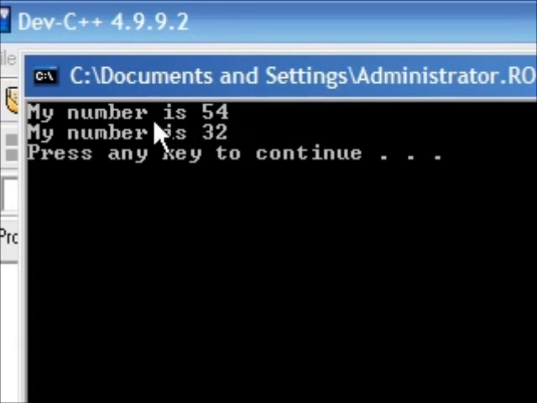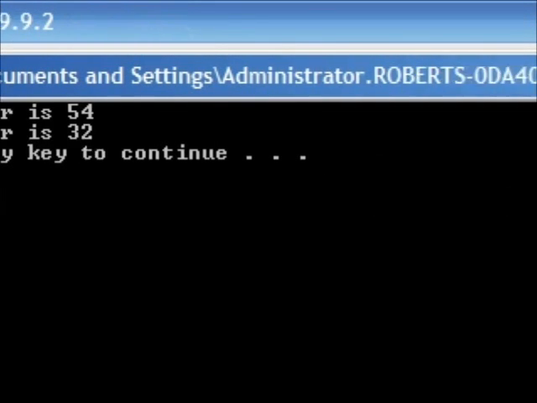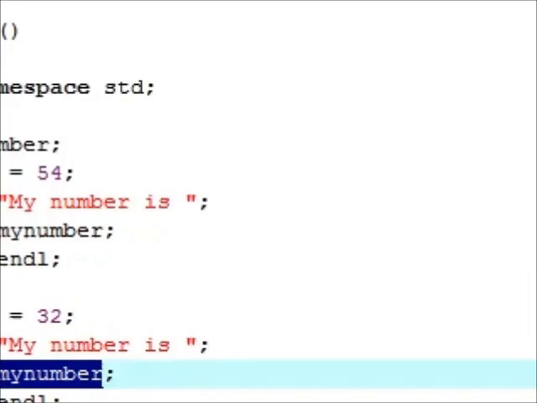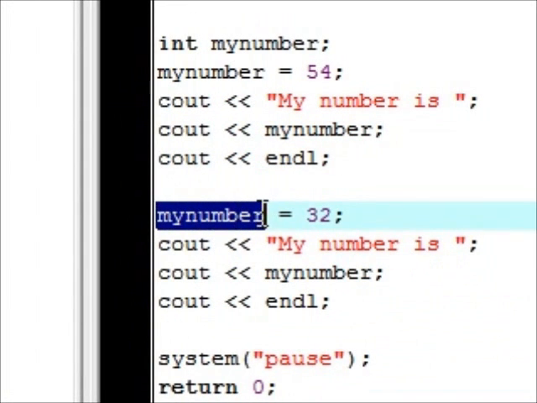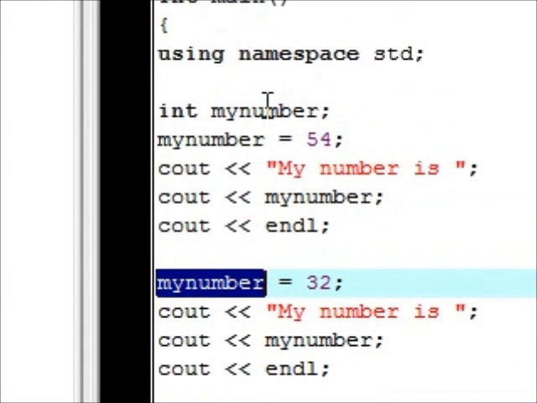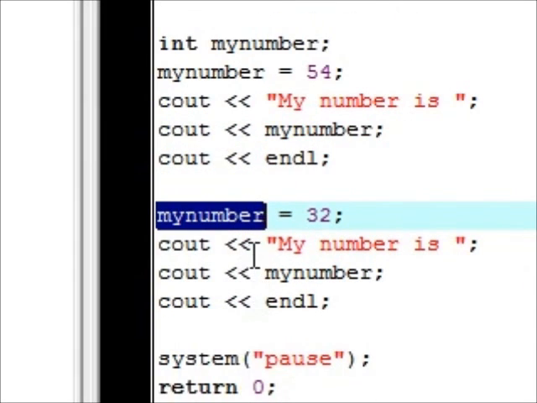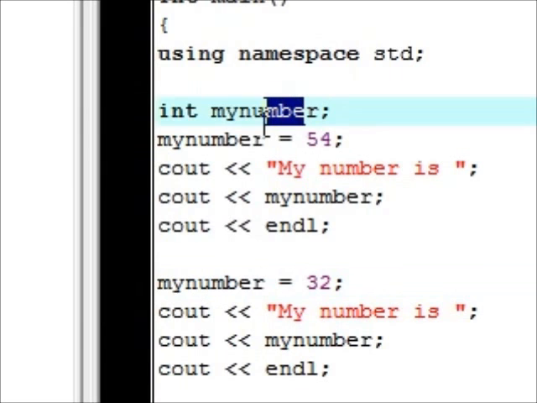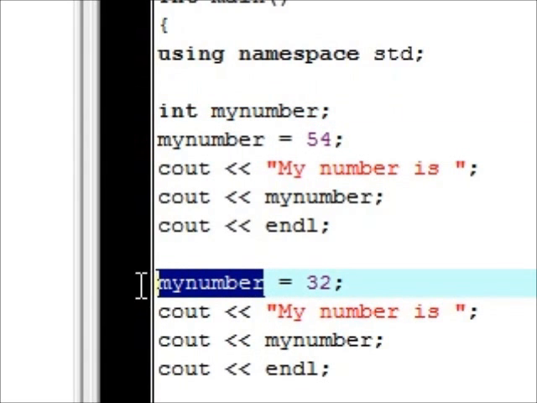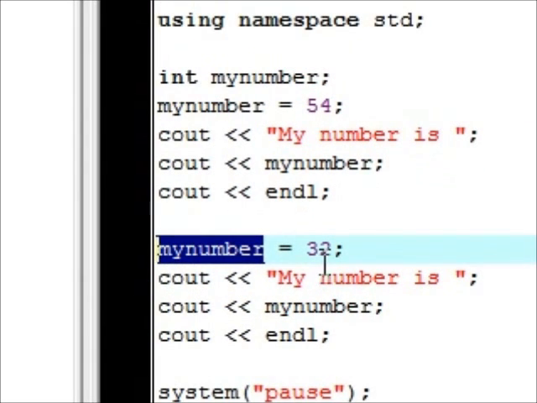As you can see, it's 54 first and 32 second, even though we have the exact same variable my number. Since C++ runs from top to bottom, we can edit that and it'll read it just like it's getting a new variable, even though it's named the same thing. So watch out for this when you're writing your code.